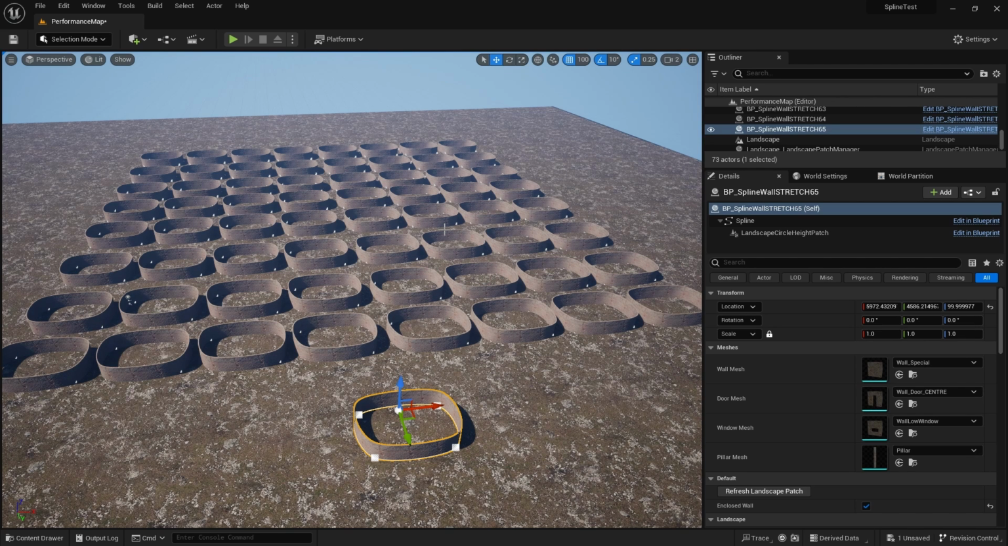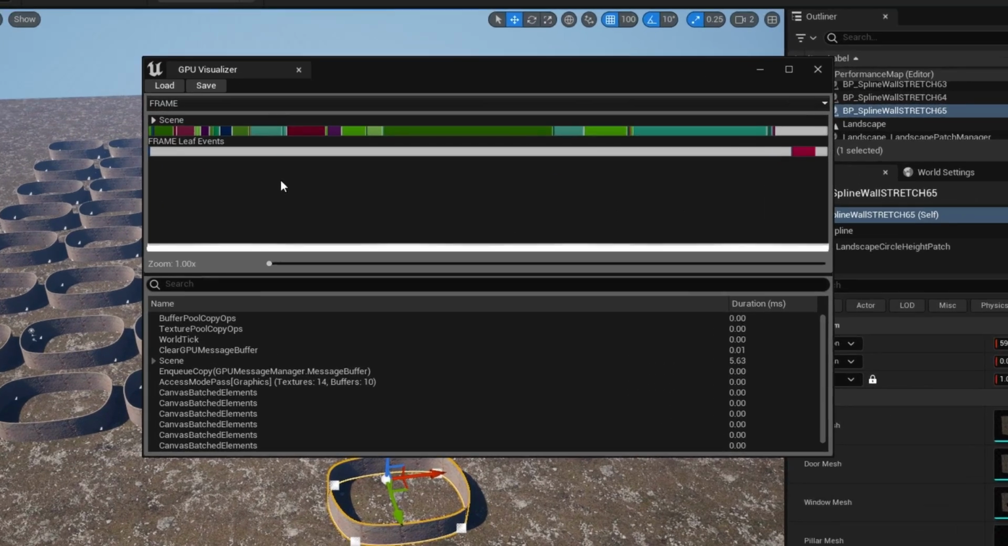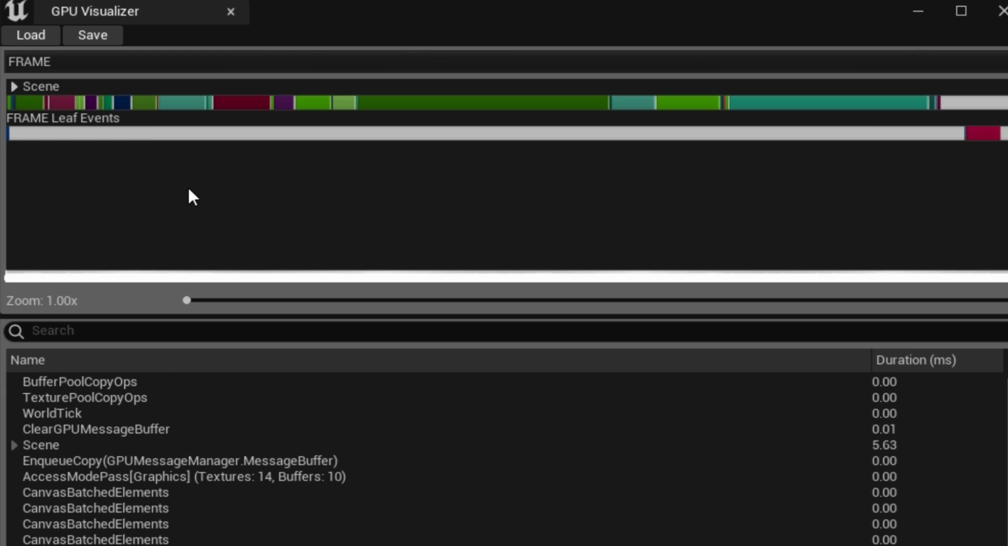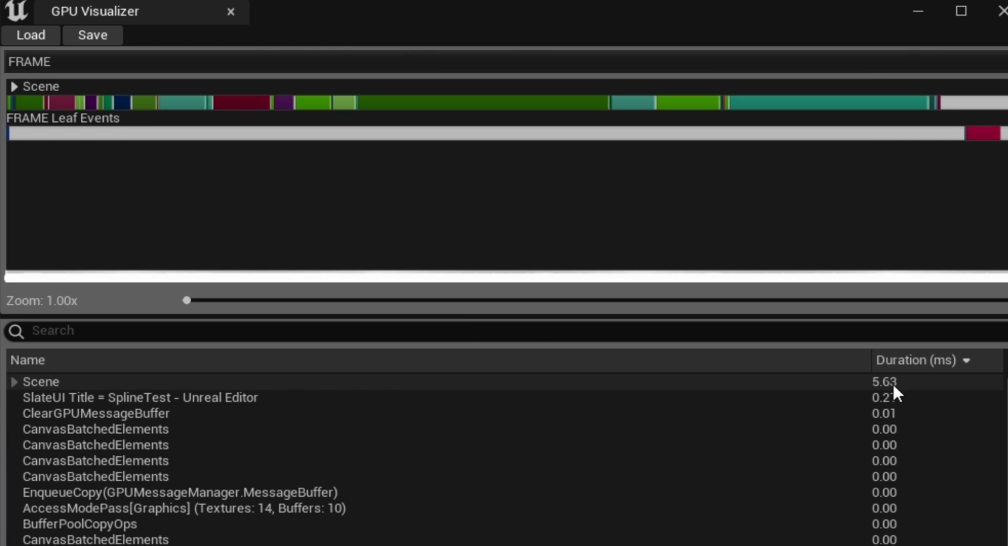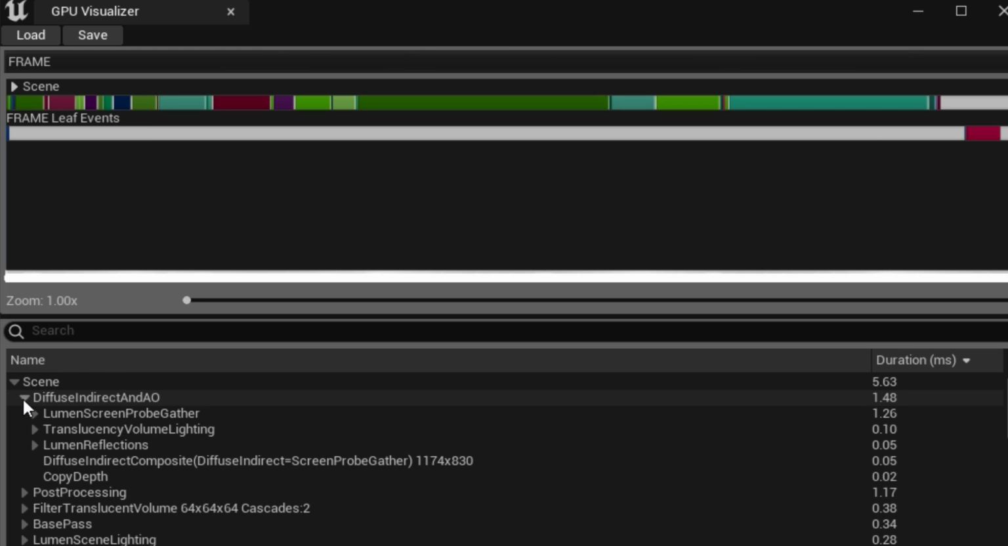But let's actually look at the current profile of our GPU. So go down to the console command and type profile GPU. And up comes a visualizer showing you all of the events on the GPU and how much time they're taking up. So if I order these by duration, you can see that the number one here is the scene. We can break that down further. So you can see that the things that are taking up the time at the moment are diffuse, indirect and ambient occlusion. So Lumen. So if we didn't need Lumen, we could switch that off.